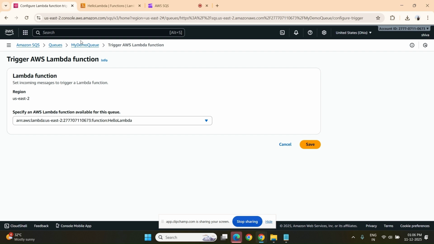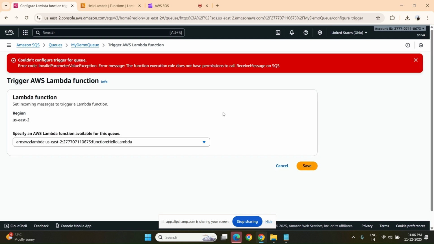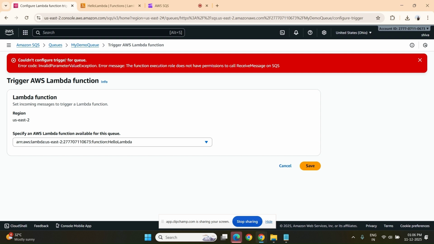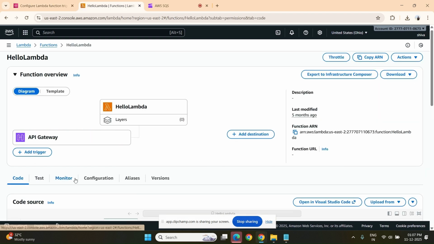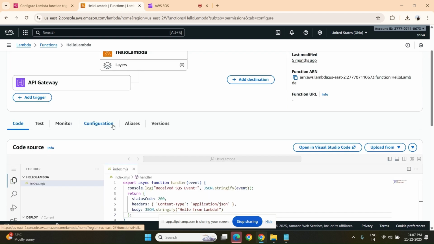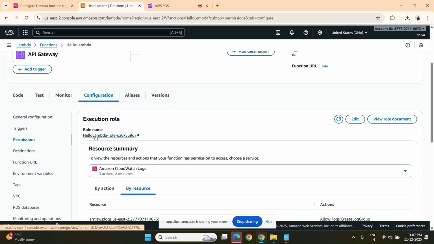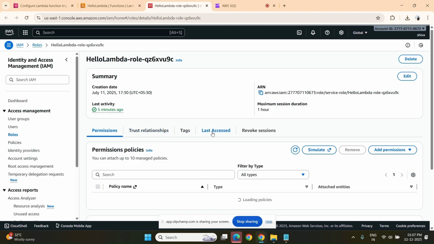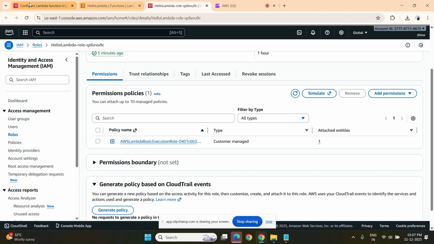Now let's proceed with this Lambda configuration. Click on save. The moment you click on save, it says could not configure trigger for queue, because the function execution role does not have permissions to receive messages on SQS. What does that mean? If we go to our Lambda, then to configuration and permissions, this is our Lambda execution role. If we check here, we don't have SQS related permissions. That's why we are getting that error.